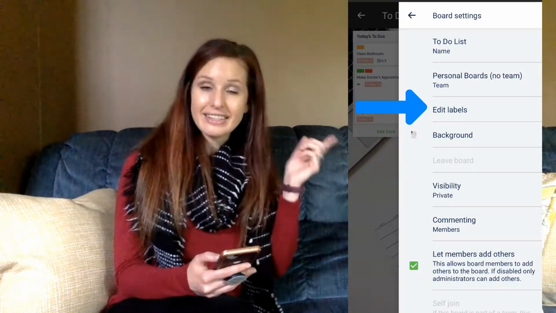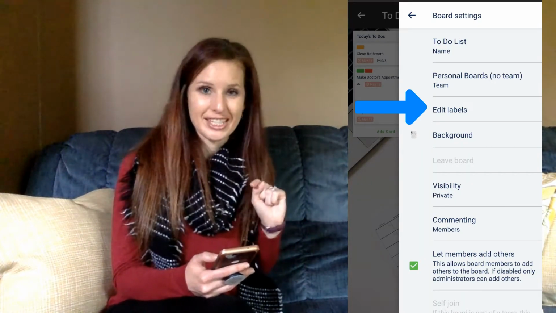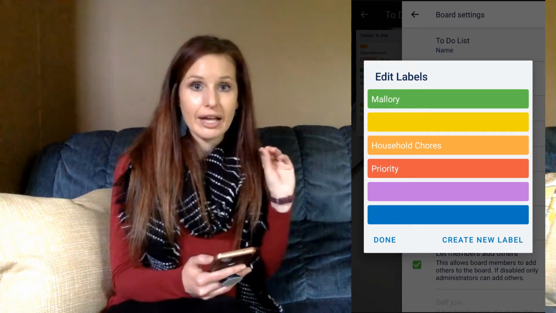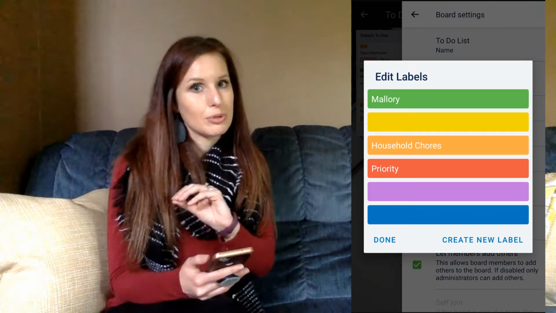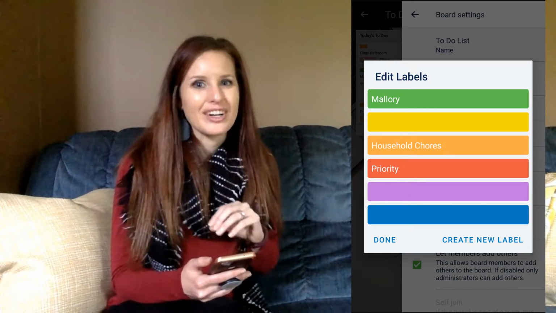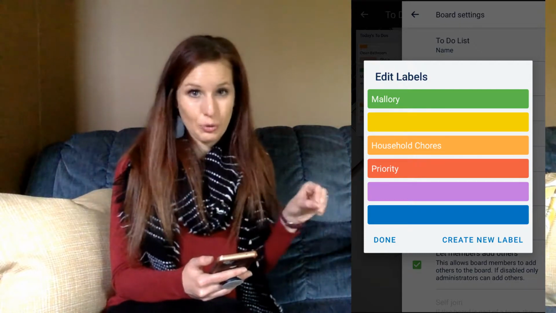You can edit the labels from this option as well. So if you decide that you wanted to change the label, once you change it on this, it will change all of the cards that had that previous label to the new label. So just a heads up, if you want a new label, then make sure that you're creating a new one and not just editing an old one.